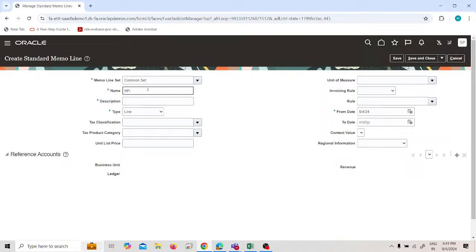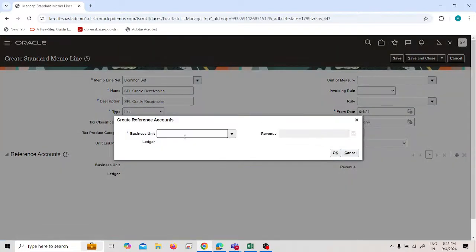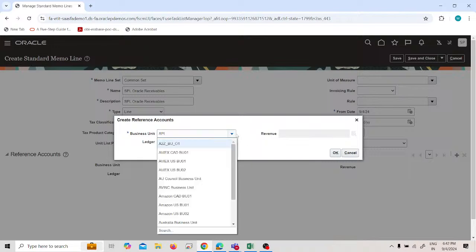Suppose SPL Oracle Receivables. Okay, the description can be the same or it can be different if you want to make it. The type will be line. There is no debit memo, reversal of freight or charges, chargeback, that we will do later. Okay, and after this, from this add icon we will assign the business unit. After assigning the business unit, it will capture it directly to the revenue account.